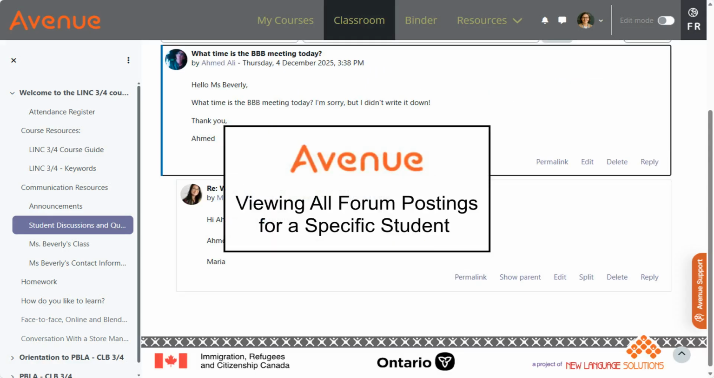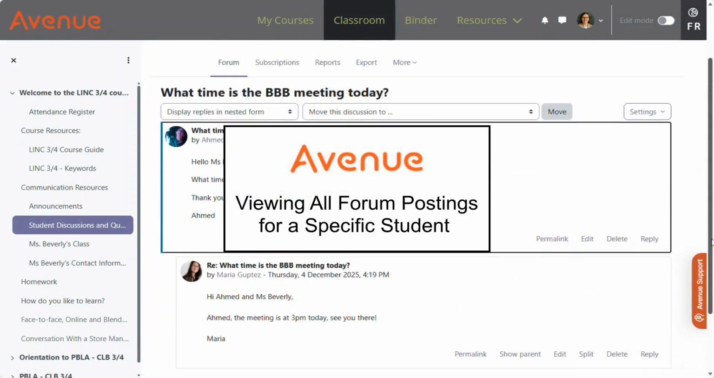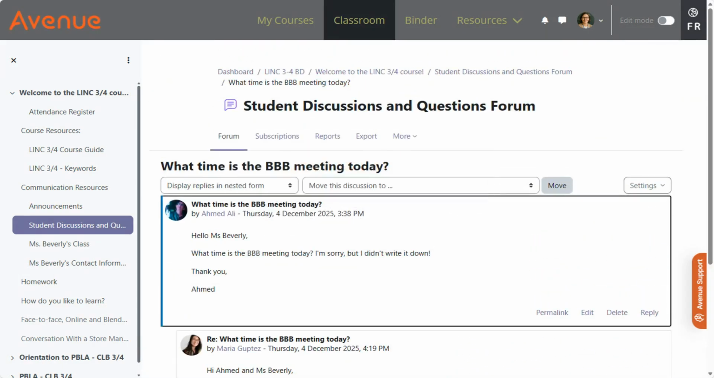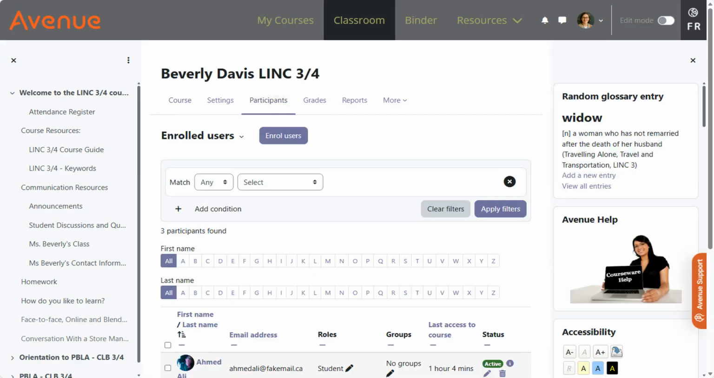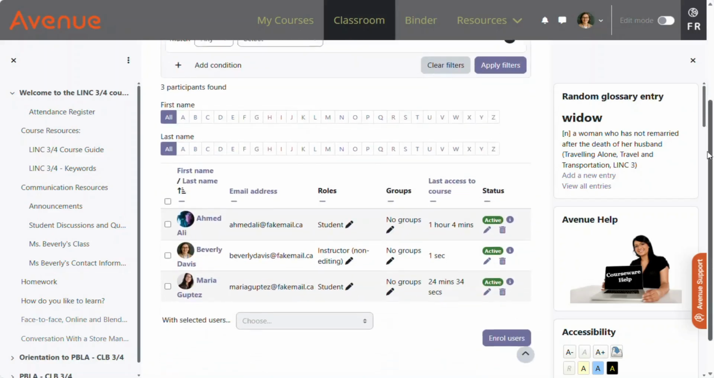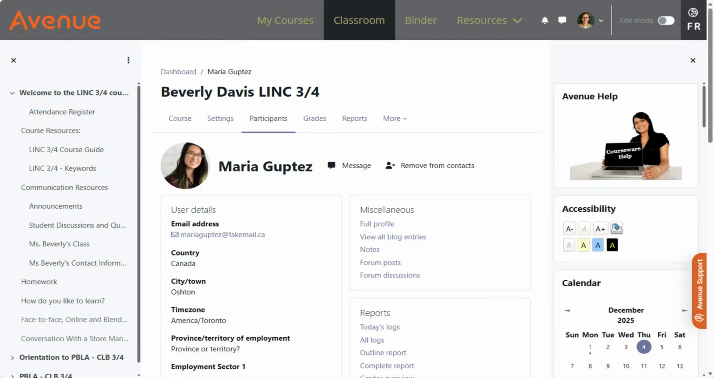Viewing all forum postings for a specific student. It is possible for teachers to view all of a particular student's forum postings in the course on one page. Click Participants in the course navigation menu. Locate and click on the target student's name. The student's profile page appears.